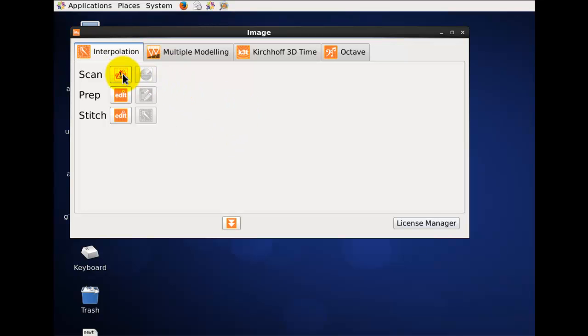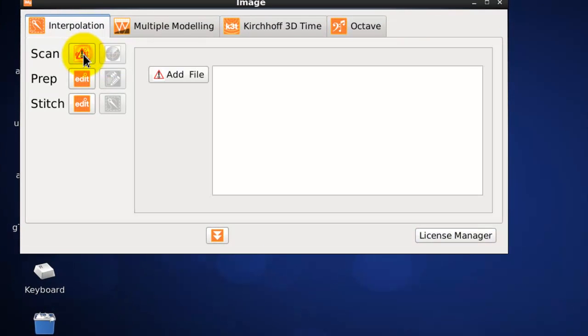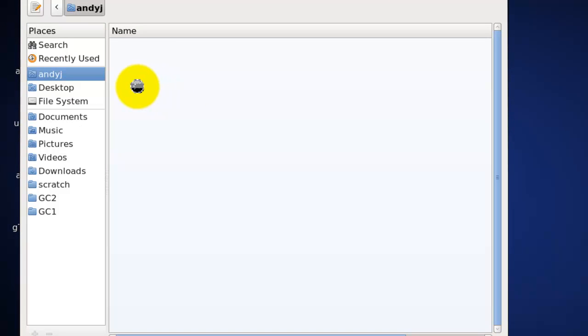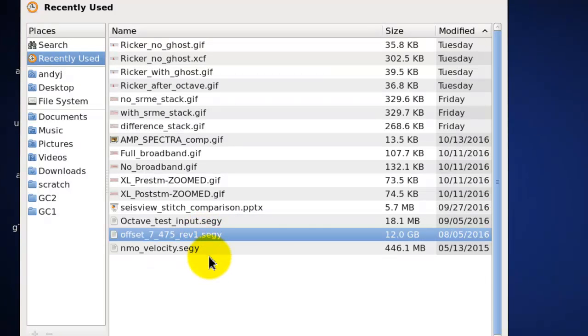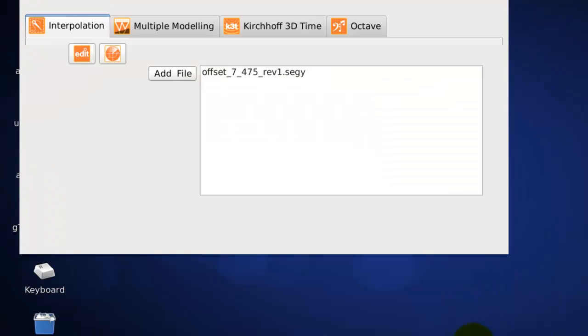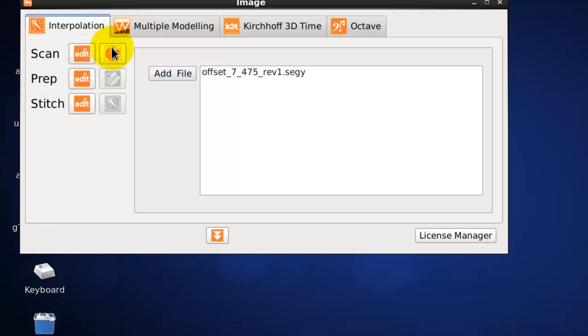We will initially click on the Scan Edit button and select a suitable input dataset. For this test, I will use a single offset plane. Once I've selected my input dataset, I just click on the Scan button. You'll see the progress meter comes up to show how far we are through the scanning of the dataset.